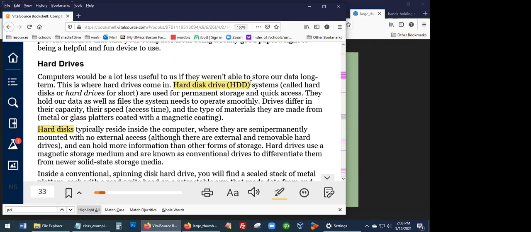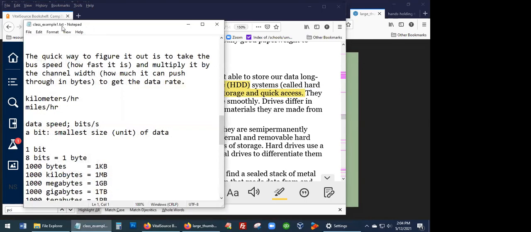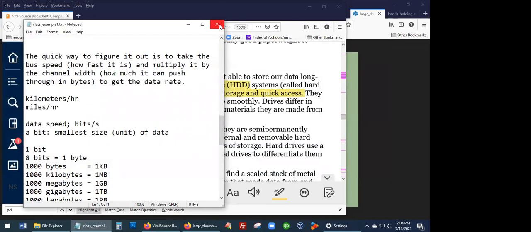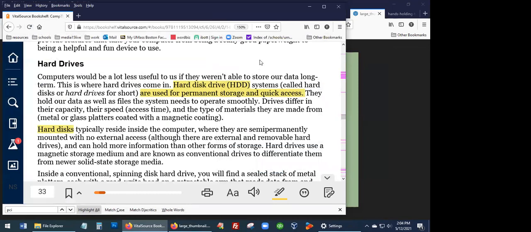And now compared to your memory and all that stuff, your hard drive is used for what? Banjo? What's your hard drive used for? What's it say here? For storage and quick access? Permanent storage, right? Permanent storage. If I save this file, right? If I save this file on my computer and I shut down my computer, Banjo, can I find that file?